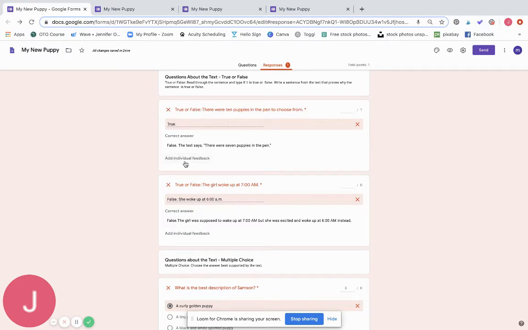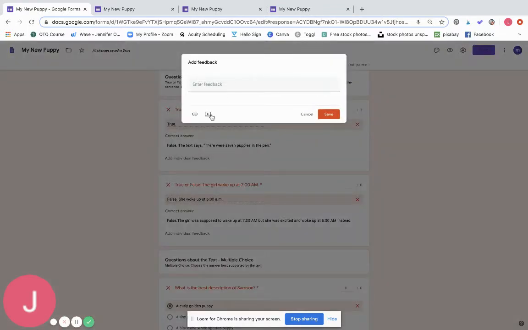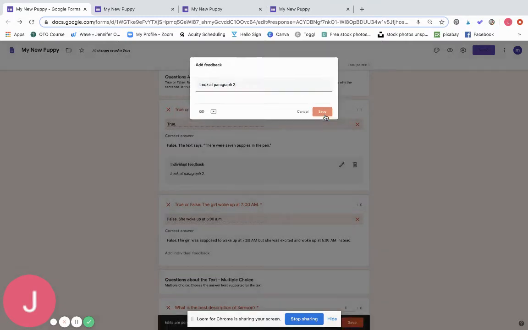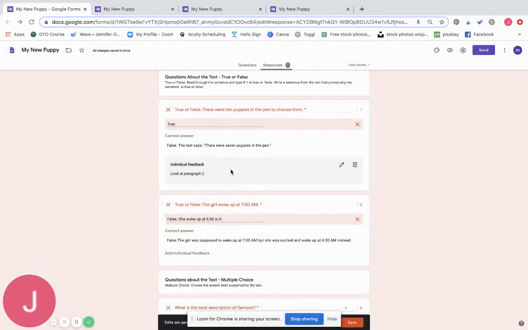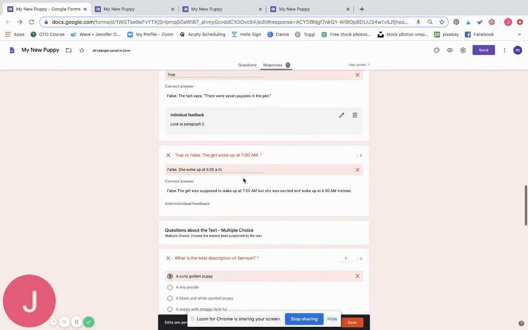You have the option to give individual feedback. So if I click individual feedback, I might say, look at paragraph 2 to tell the student, okay, you got it wrong. Here's where you could find the correct answer.